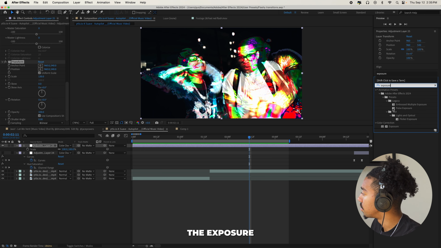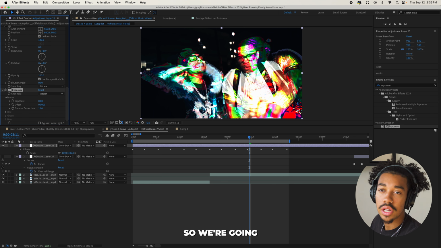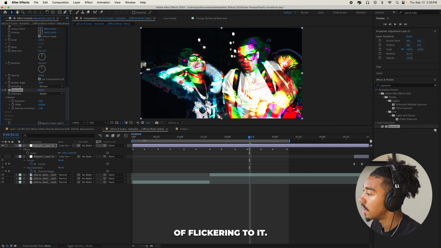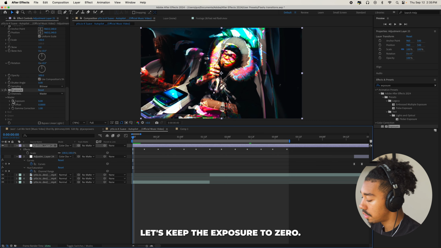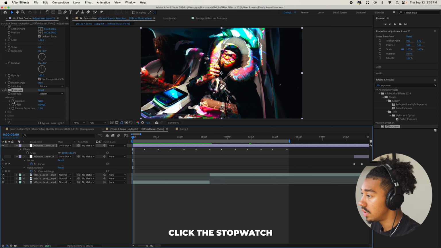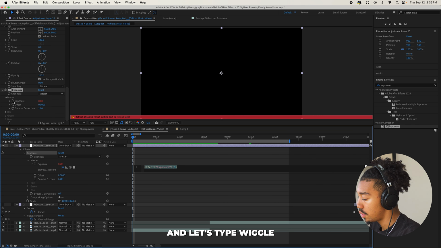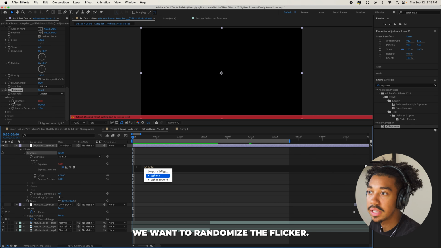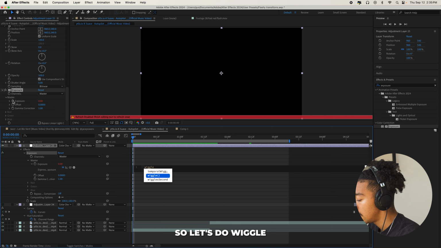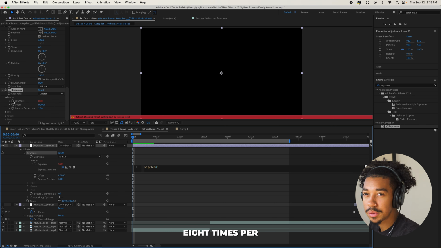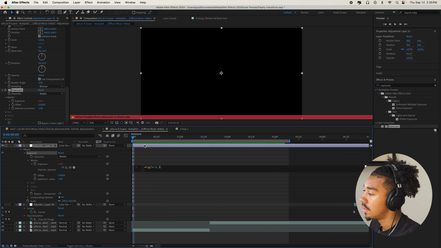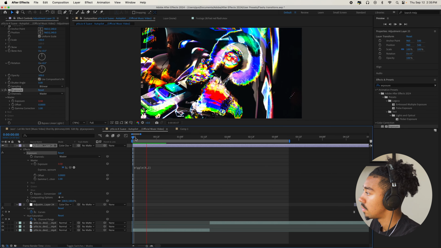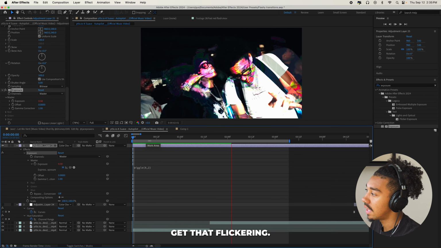So another thing that could really help us and make it look even cooler is if we drag the exposure effect on there as well. So we're gonna create a sort of flickering to it, and I think that's gonna look very nice. Let's keep the exposure to 0, but let's press Alt click on the stopwatch, and let's type wiggle, because we want to randomize the flicker. So let's do wiggle, and then let's do 8 times per second. Press 8, comma, and then 2. So now we kind of get that flickering.